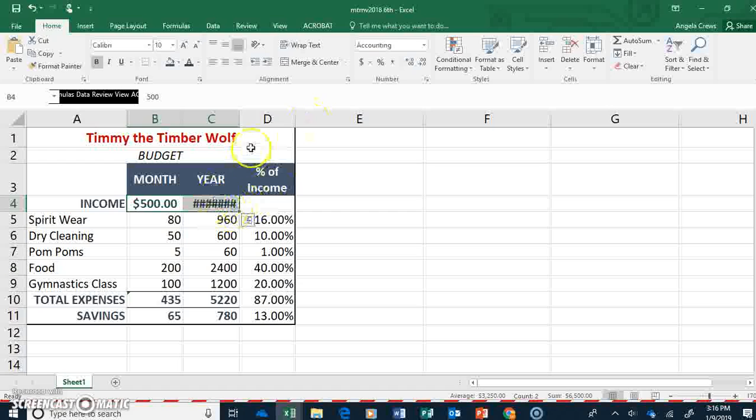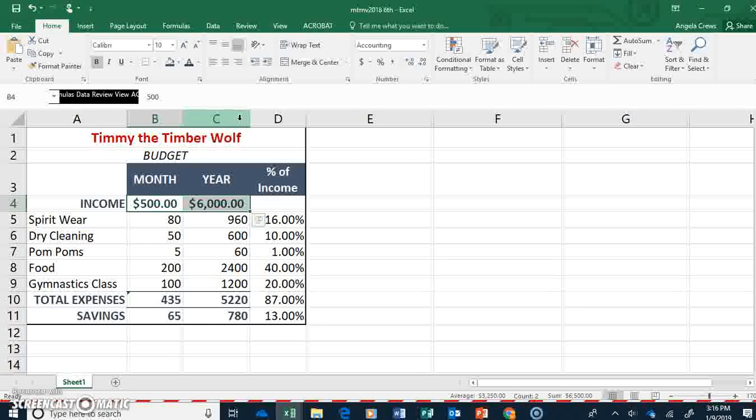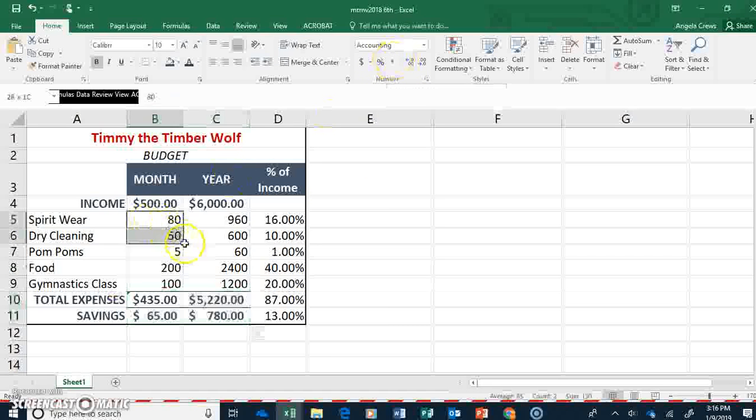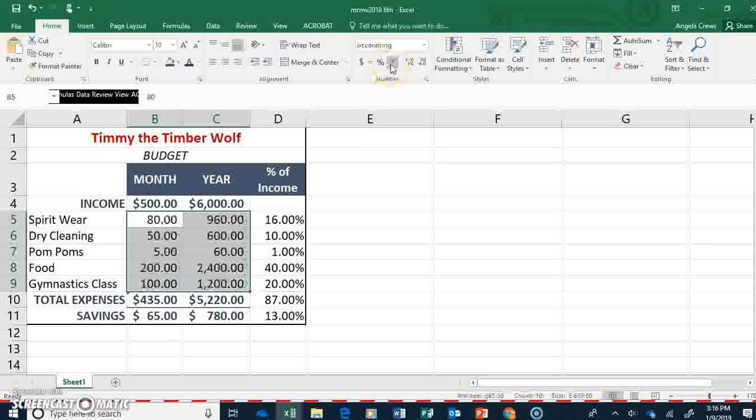So just click that so it looks like money. Again, if you get these number signs, it just means that your number is too big, so you just double click. We're going to do the same thing down here for B10 through C11. Click on the dollar sign. Now, we want these numbers to be in alignment, but we don't want them to have dollar signs. So we only want them to show the comma and the decimals. So you're just going to highlight those numbers and go up here and click the comma style button.